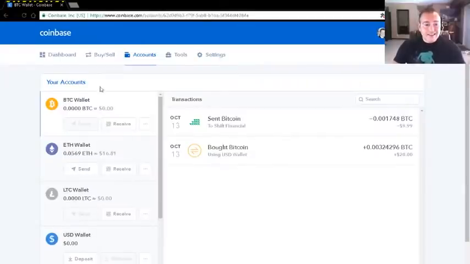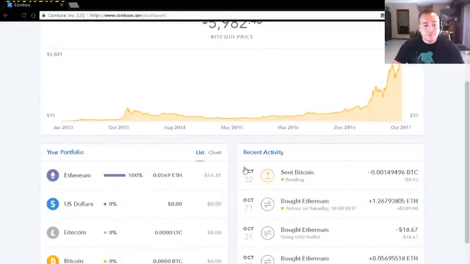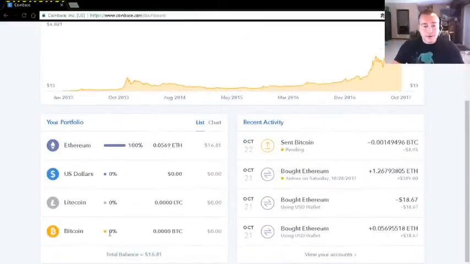Great, so now this has been sent. If we go back to my dashboard, my Bitcoin is now at zero Bitcoins. Sent Bitcoins. So this is now on the Bitcoin network being verified and confirmed by the thousands and thousands of Bitcoin miners that are out there processing these transactions right now.